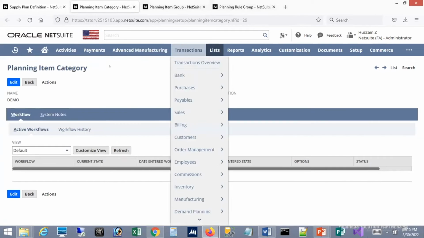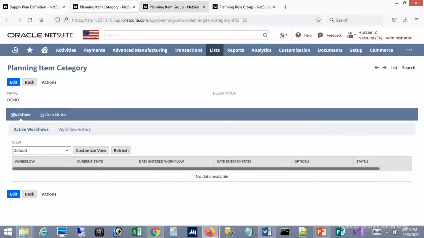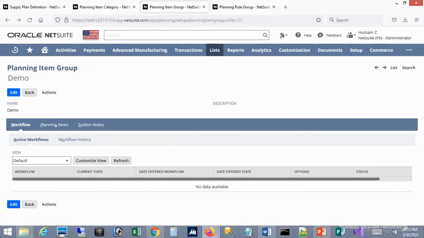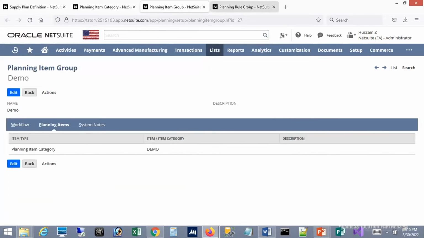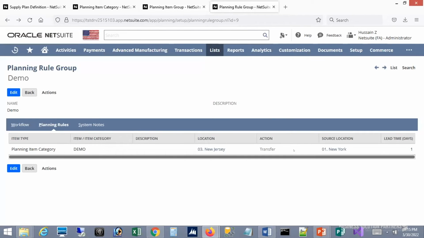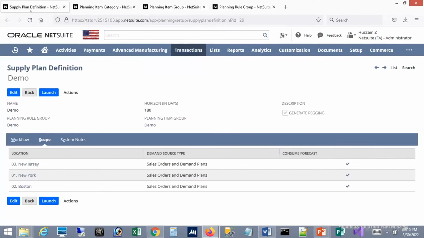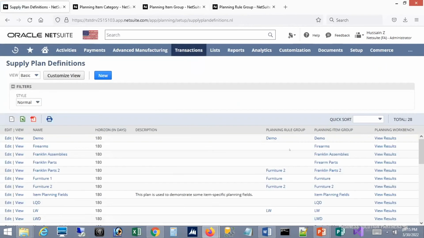So we have item categories and item groups, and this is where you can set up the items and the rules. This is how you can set up what actions to take, in this case creating a transfer order if needed, sourcing from the New York location to the New Jersey location. Now, where it all comes back is if I come back to my definitions and come to view results.